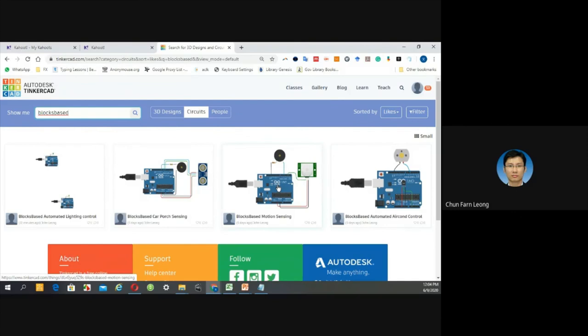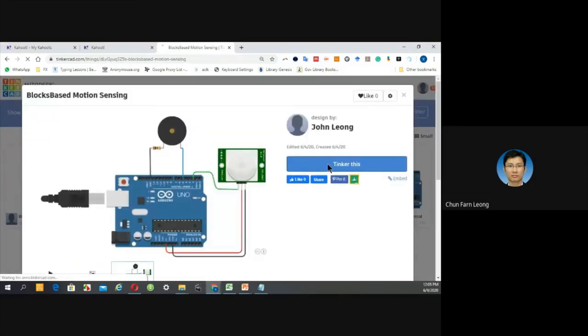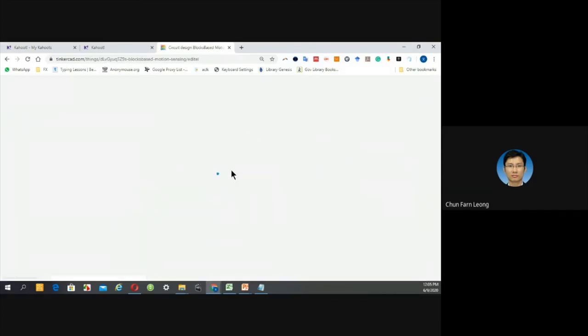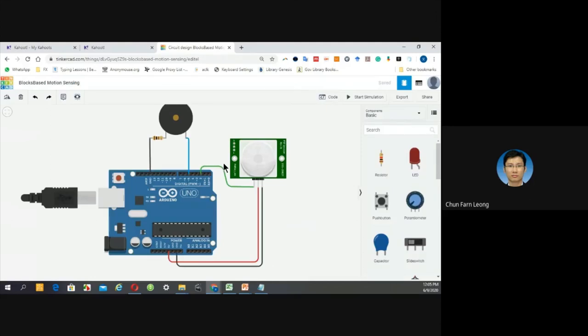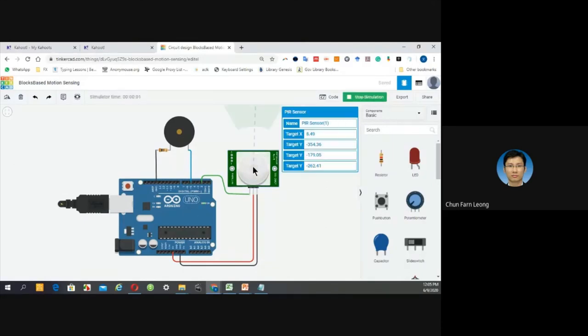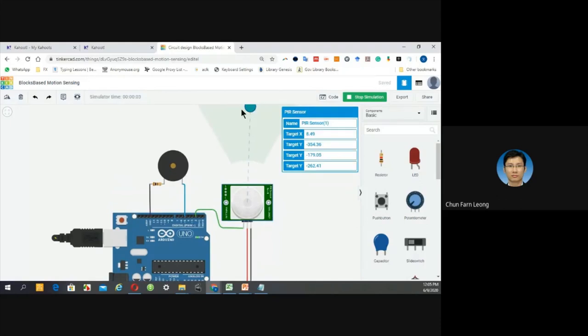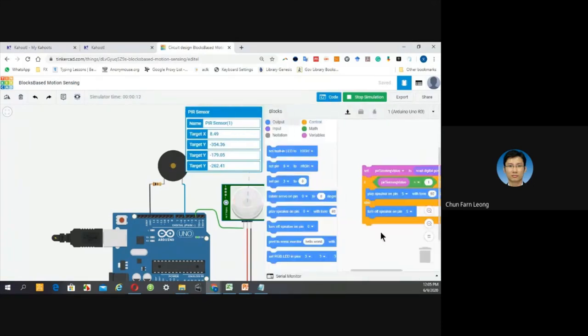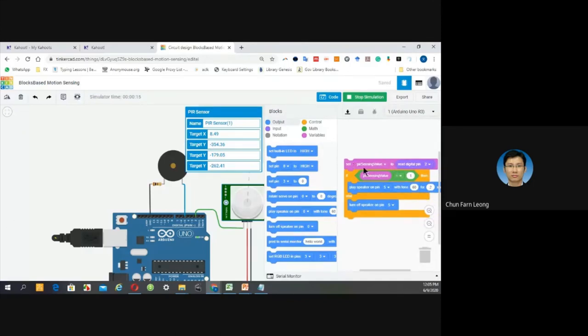For the motion, you just press start simulation and then click on the motion sensor here. When there is a motion, the sound will turn on, the alarm will turn on for 2 seconds only. This is the code. The code actually is provided here for you. Okay.